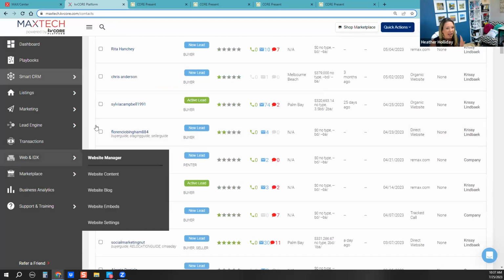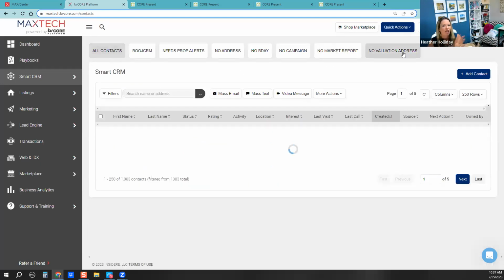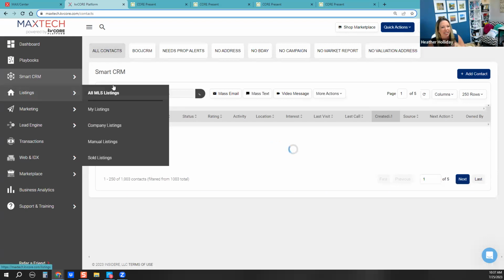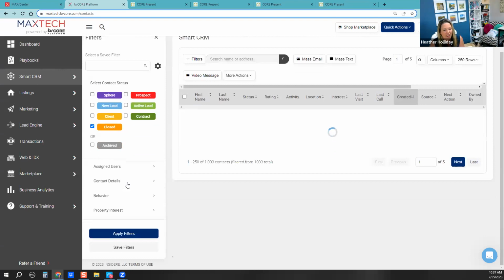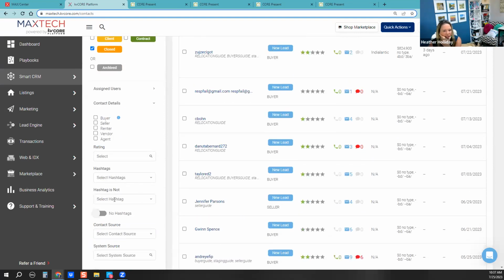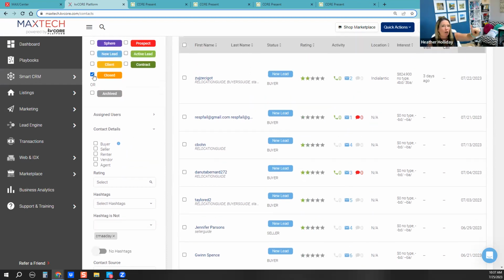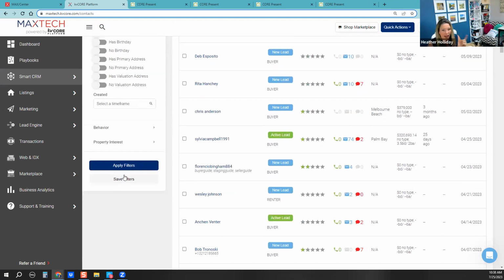So be able to say, okay, let me go over to my filters, all contacts. Once you have the valuation address in here, now I want you to come over to filters, closed, and then contact details. Let's see. The hashtag is not CMA a day. So basically we have our closed people who do not have the hashtag CMA a day. Apply that filter.